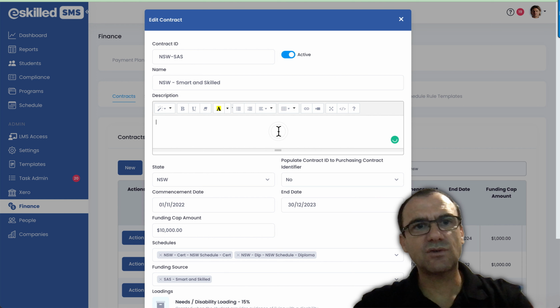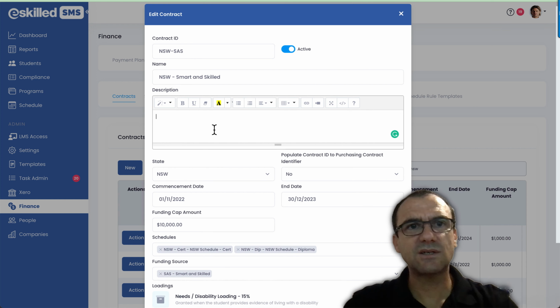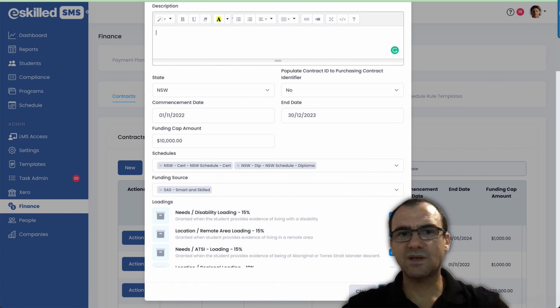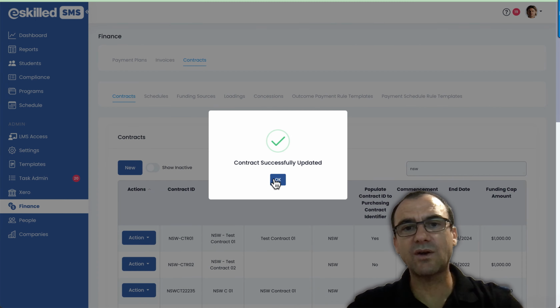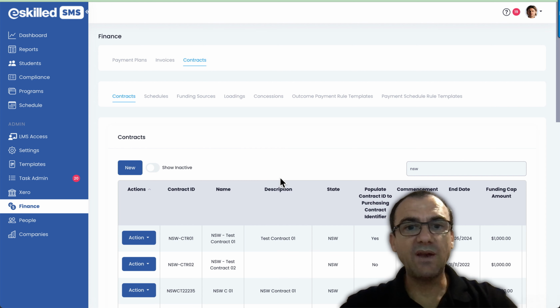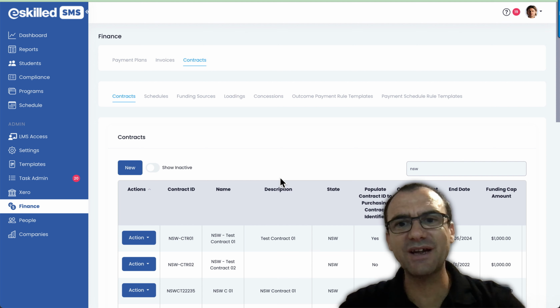You could put a description in your contract as well if you like, but other than that, it's not required, and in this situation we're just going to save it like that. And now we've got our contract all set up, ready to go. So it's not too painful to set up contracts because most of it is already set up in templates for you, as you can see. Once you've got your contract set up, that's pretty much it until you get your next contract.